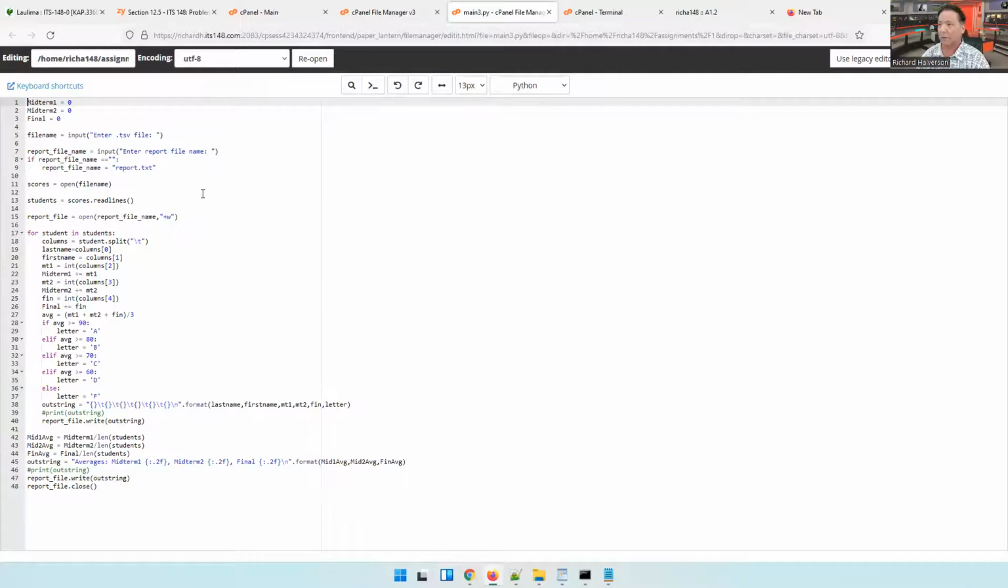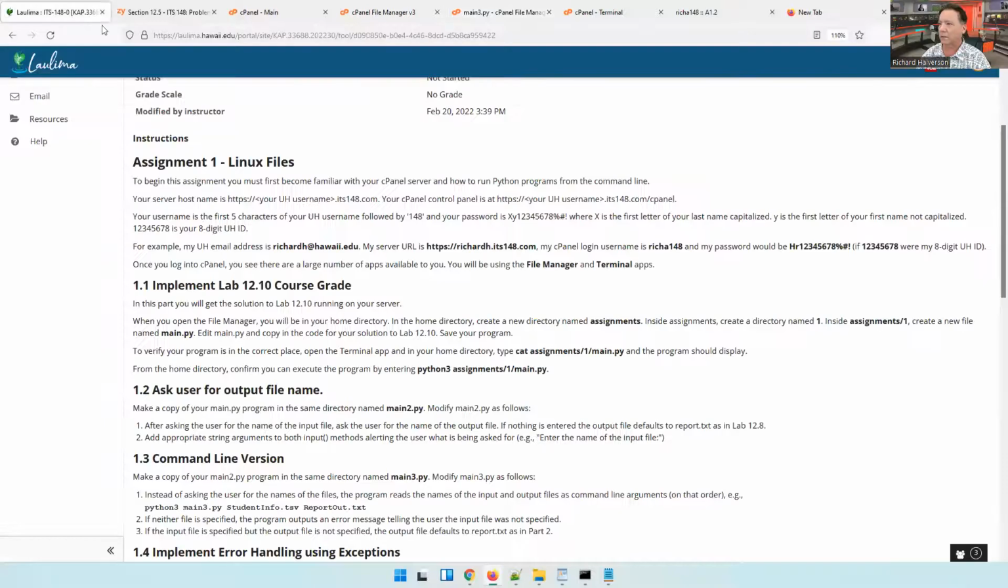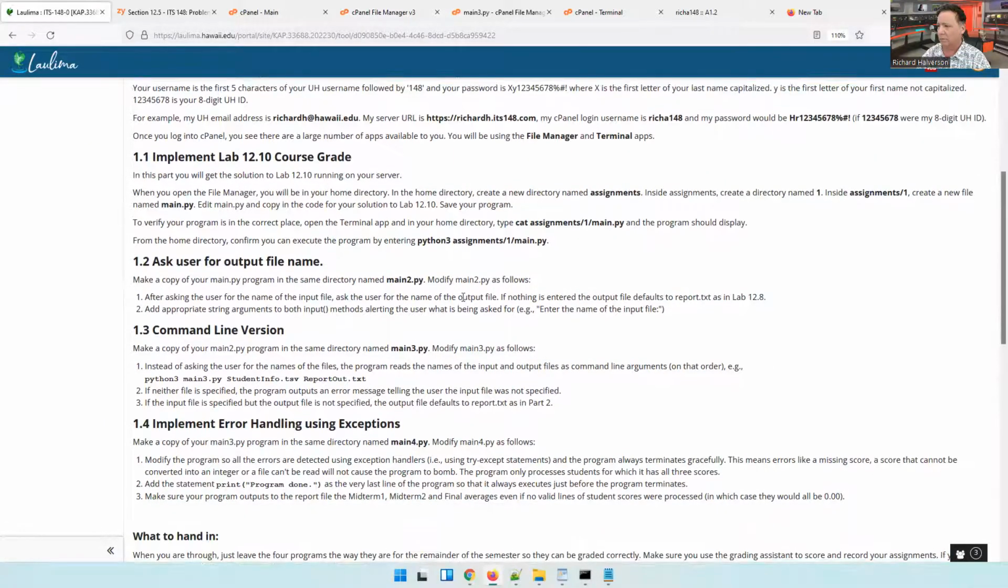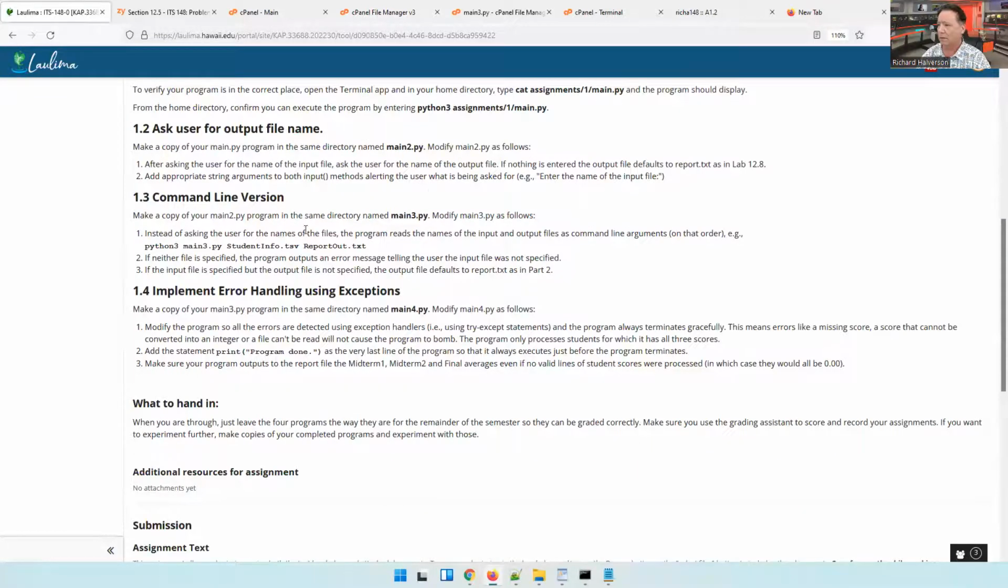And so there's going to be two arguments. I got to put that sys business in here. Instead of asking the user for the names, the file reads the names. It's command line arguments. So you want to be able to type something like this in there, and it'll work. If neither file is specified, then the input, whatever. So you got to make sure that you take care of that too.